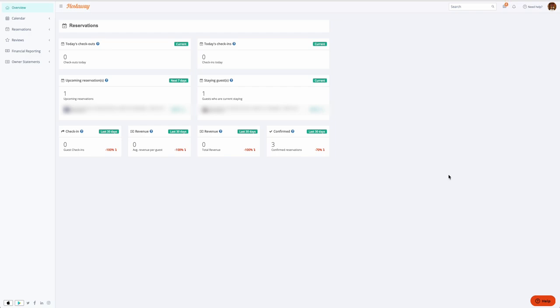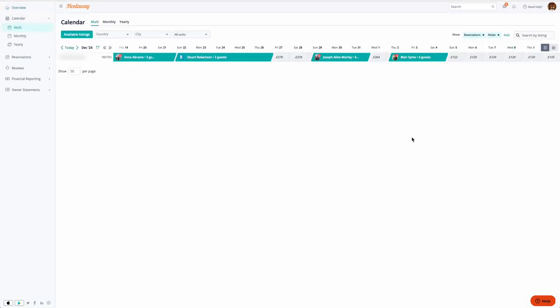This is the first page that you'll have when you sign in. Now, admittedly, you might not use this page too much. It's more appropriate for us when we're looking at the entire portfolio or the activity for the day or the upcoming weeks. It would show you if you had any checkouts today, any check-ins today, upcoming reservations. Let's jump over to the calendar.